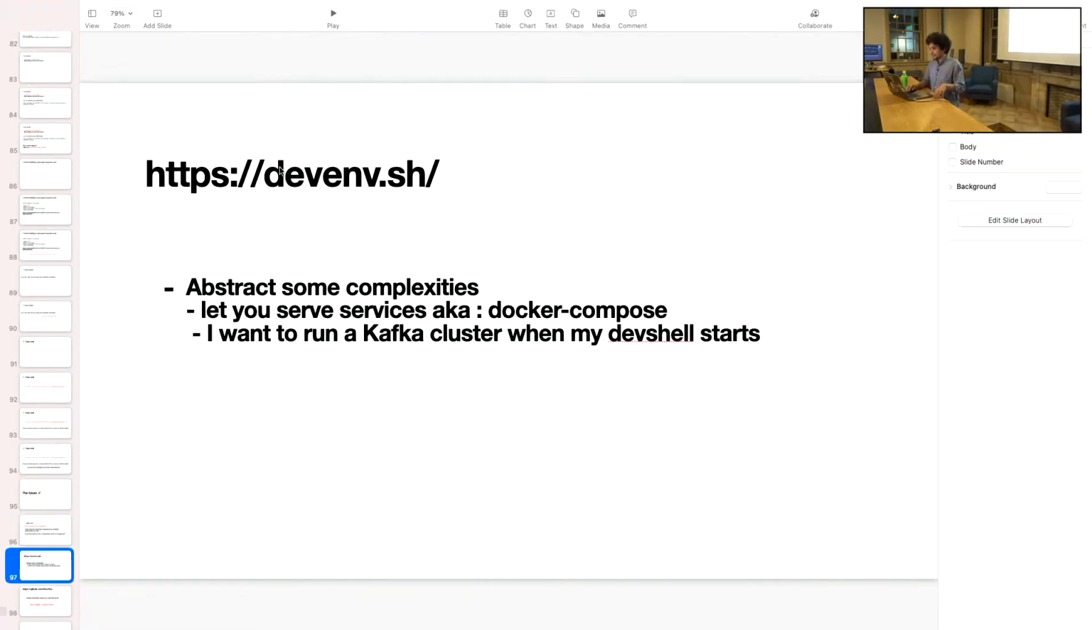So one of them is devenv, and this is essentially a layer on top of Nix that abstracts some complexities, because the Nix language is not the easiest thing, let's be honest. And it adds some things, like it lets you run services. So you can say, hey, I want this Nix shell, and when it goes up, I want to run Kafka, or I want to run a database. Something similar to Docker Compose. And I think this is good because you can change the level. If you want to go really deep down, you can plug in the Nix language again. But if you want to be abstracted, you can just go for that higher level.